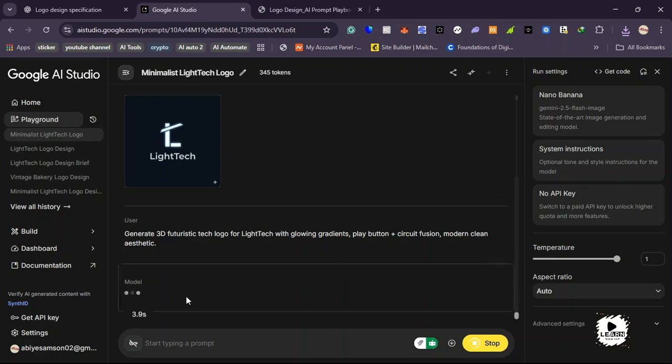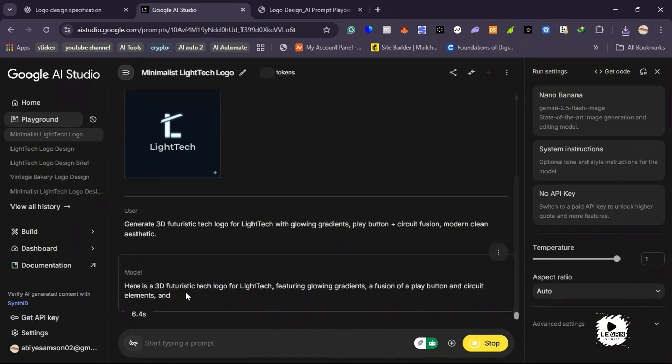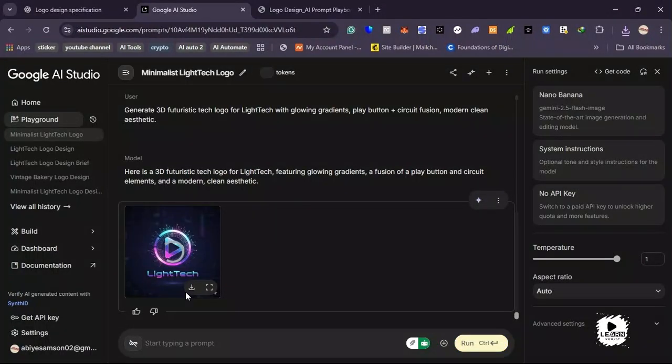So the 3D logo may take time to generate because it's 3D. There's a lot of rendering it has to do, but it's fast, okay. So there's a 3D logo of the same brand, Light Tech. It's still processing it. Like I said, it's going to take time sometimes. Sometimes it may be faster, depending on the style of logo you are generating.